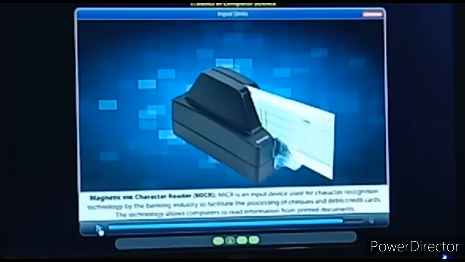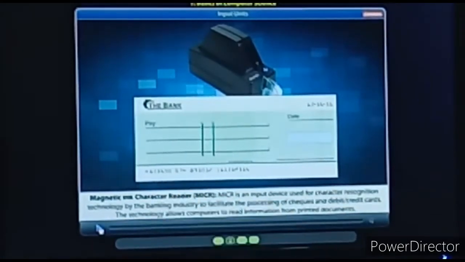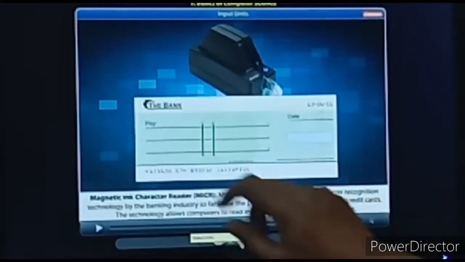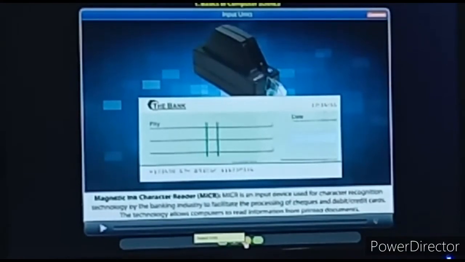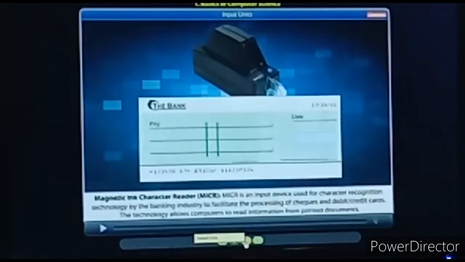This technology allows us to take the information. See here, this code will be selected. That is the check number, where it is being issued, to whom we are sending. All this information we can get from this check code, check number, and this check number allows us to get the bank transaction done easily.